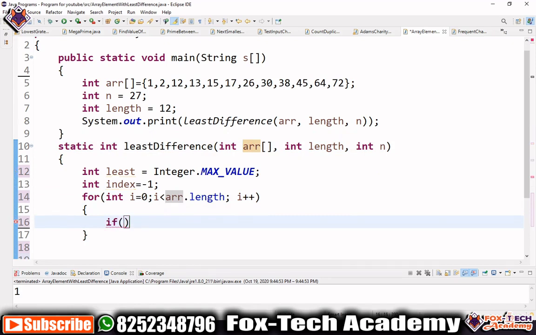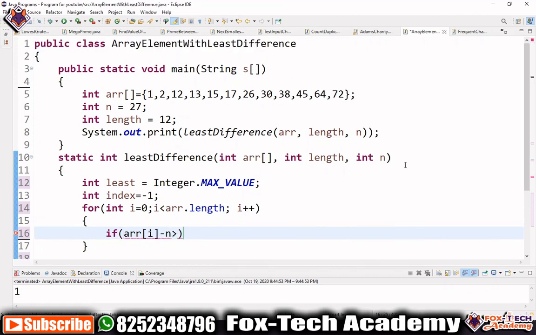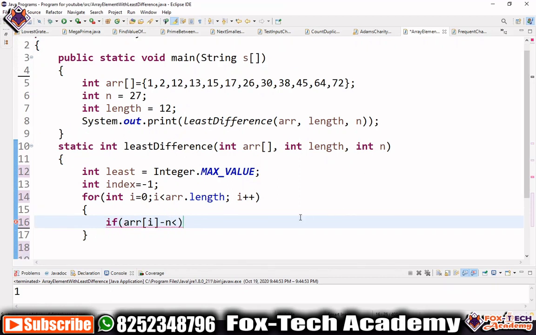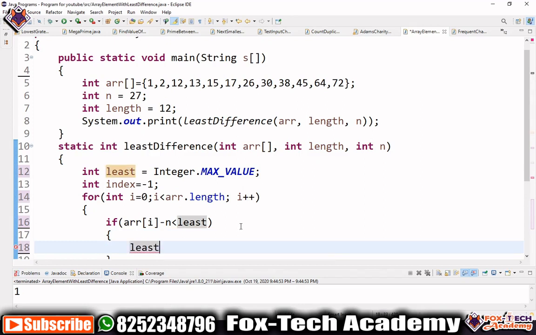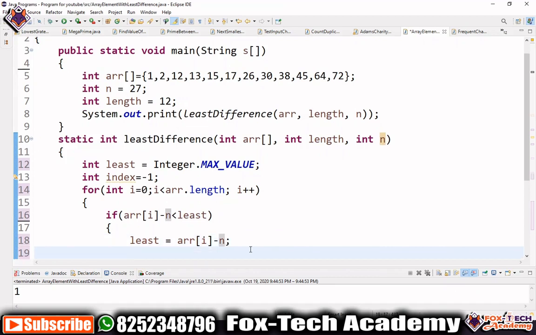Now we have to check, so we have to find the difference. For finding the difference, we will use array of I minus n, where n is the given number. If it is less than this list value, then we have to replace this list value with array of I minus n, and we have to find the index of that one also, so we put index equal to I.